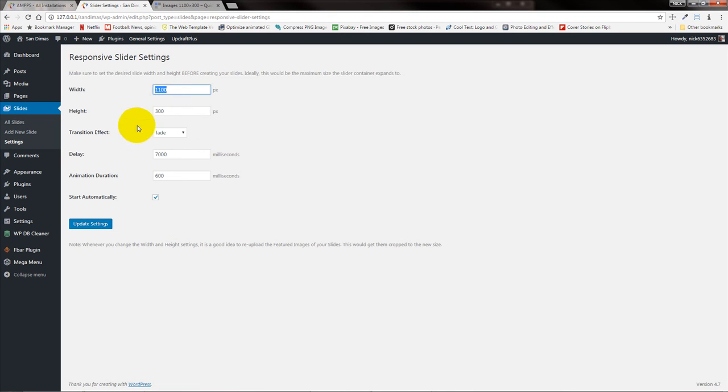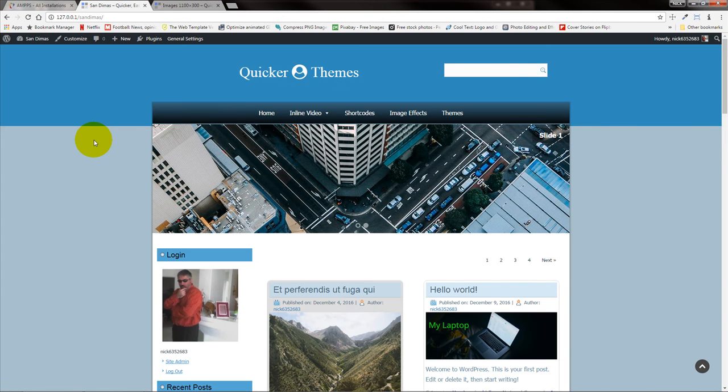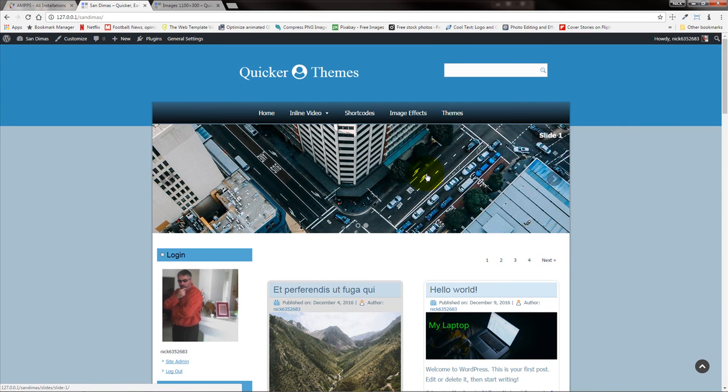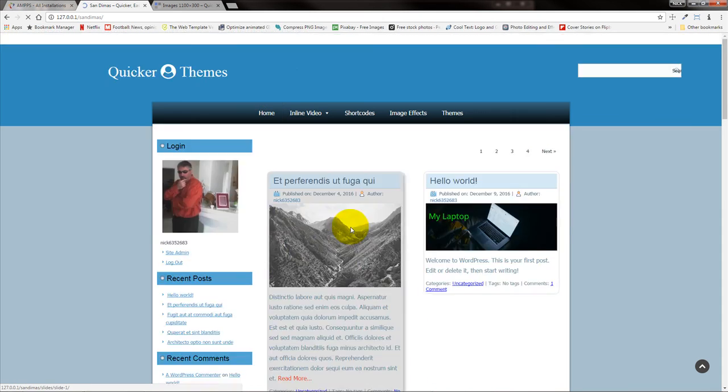And then everything again is pre-configured. So when I installed it, it installed as 1100 pixels width with 300. You can change them, of course. The transition is fade and not slide. And then you've got the delay milliseconds and the animation duration. And once you set the images, and this is true with all the sliders that I recommend, they're automatically going to be shown only on the home page. Okay, so that's it about the sliders.